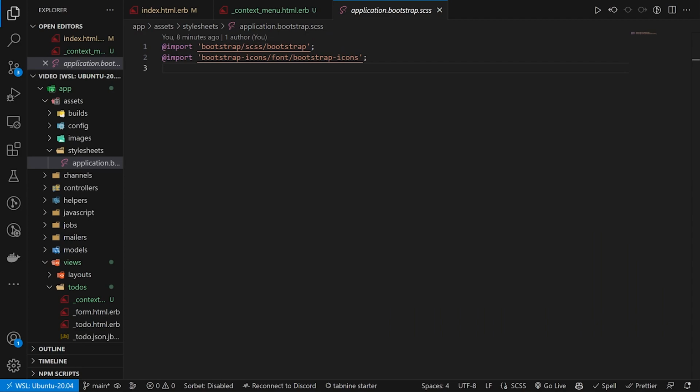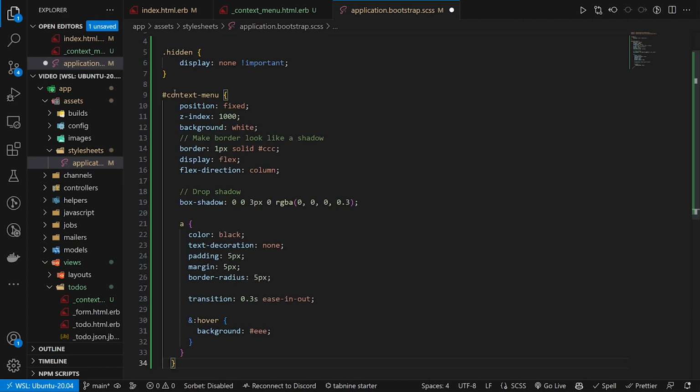And this is pretty standard. The hidden class we'll just do first. It's just a display of none with important because I'm lazy. Now for the context menu itself, I do style it a bit, which is just this context menu styling. So for this, we just position it, give it a z-index, give it a background. Pretty standard stuff. Z-index makes it on top of everything.